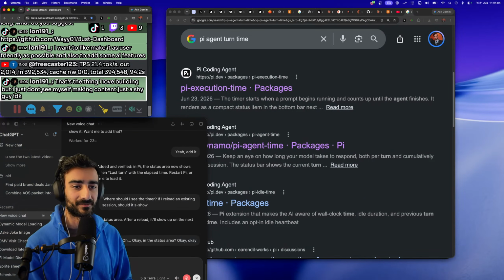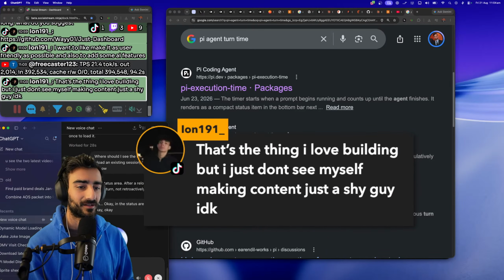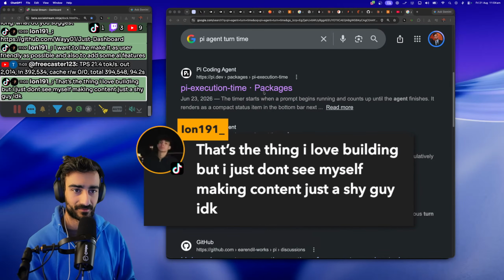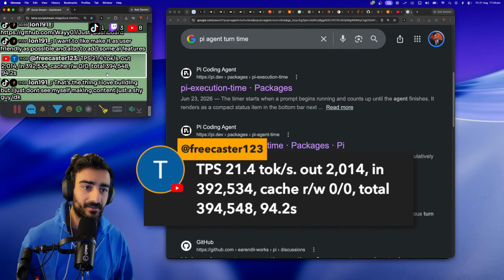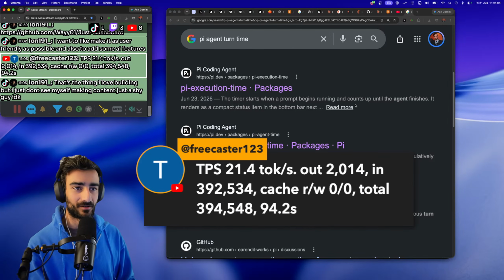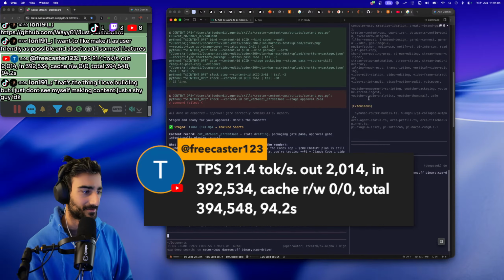You love building. I don't see myself making content. Yeah, I think a lot of builders can share that sentiment. 21 tokens per second for OX Alpha. Yeah, dude, it's too slow for me.